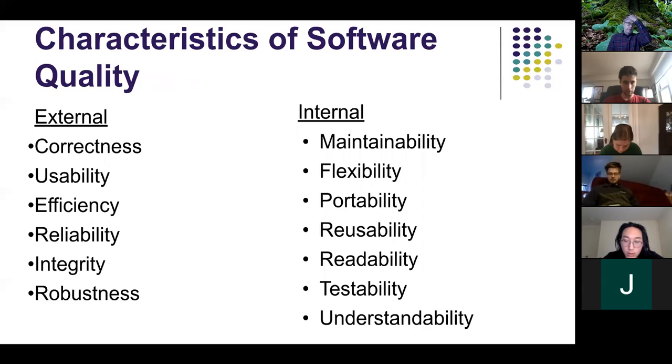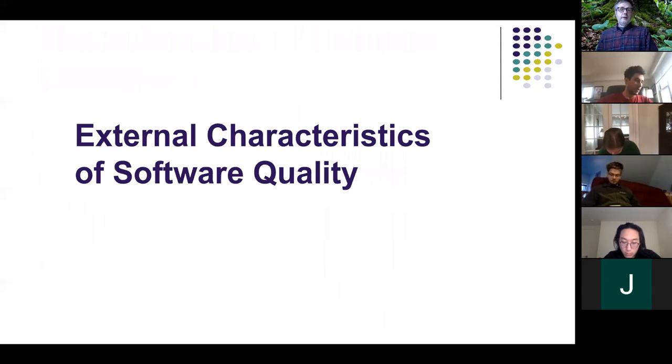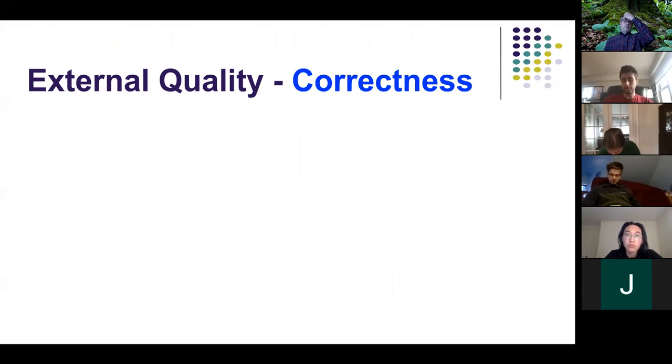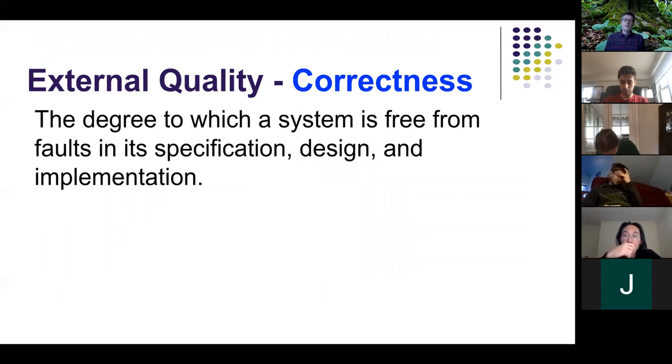And so we have these lists, and I'm not going to read through these because I'm going to go into them in more detail, but we have a bunch of things that the external world cares about and a bunch of things that the internal people, the programmers and the software developers and the companies that are making the software care about. And of course, one of the most obvious is correctness, right? So if somebody's using software, they want to know that it actually produces the right results at the right time.